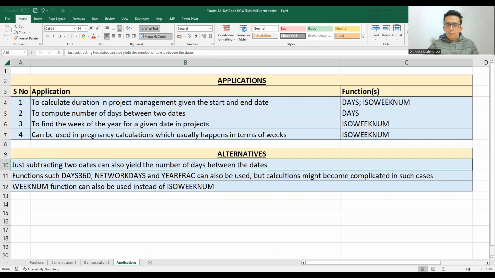If you want to find the week of the year for a given date in projects, there can be certain cases where you want to find out the week number, for example, what happened in week number 20 or week number 21. I can make use of the ISOWEEKNUM function to find out the number of weeks which have elapsed till that particular point in that particular year. And another very good application, which most of you might have seen in your day-to-day lives as well, is that it can be used in pregnancy calculations, which usually happen in terms of weeks. There again we can make use of the ISOWEEKNUM function.